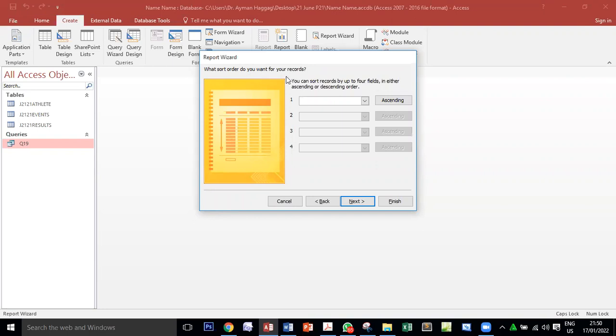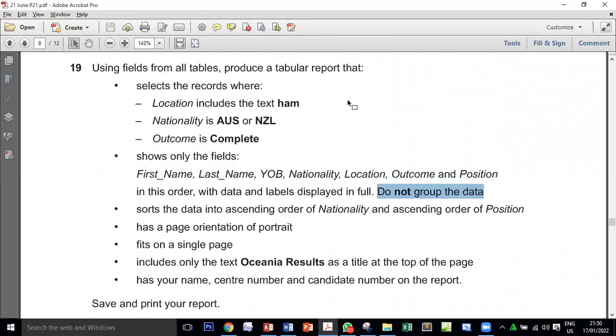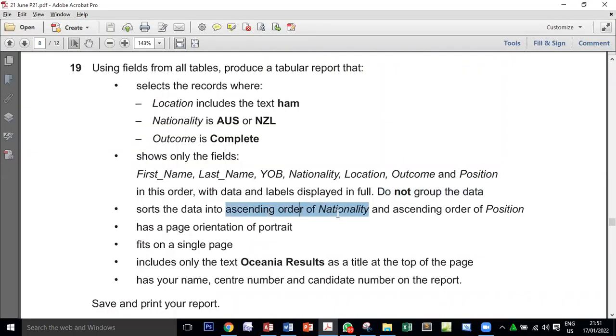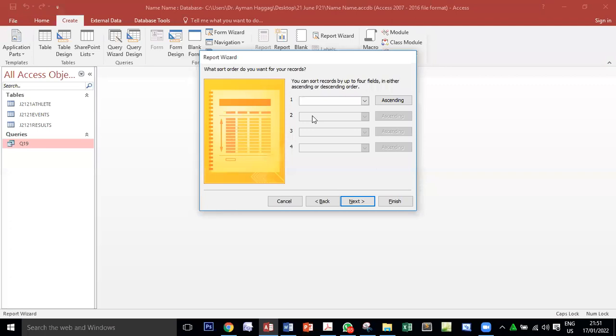What sort of order do you want for your records? Actually, it needs sorting. But I will not use that option. I know if I use it, the field nationality will be moved from the correct location and be on the far left. I don't want to use it. Just don't use the sort here, and I will teach you how to sort it in another way. Just don't use this ever. Next.